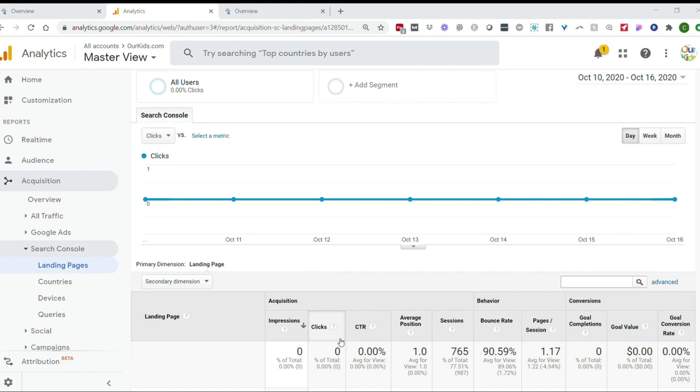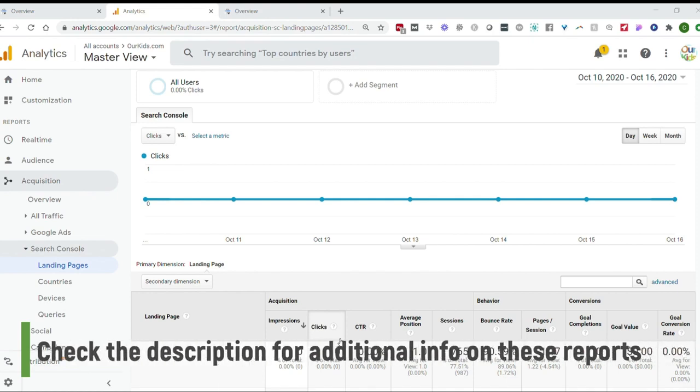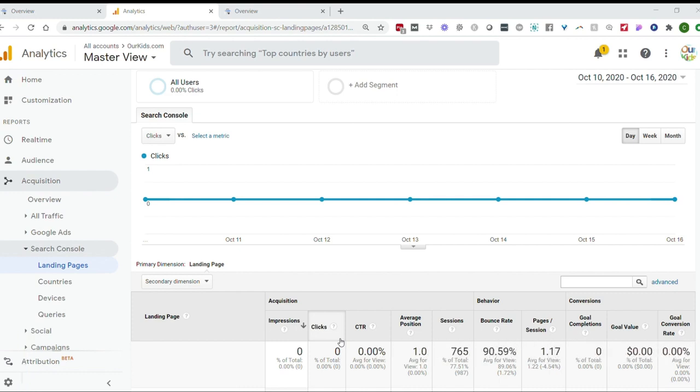So if you're seeing a high number of impressions, but a very low number of clicks, simply updating your title, making it more compelling, can help drive more traffic from web pages that are already ranked. So that's a great way to quickly get some additional traffic.